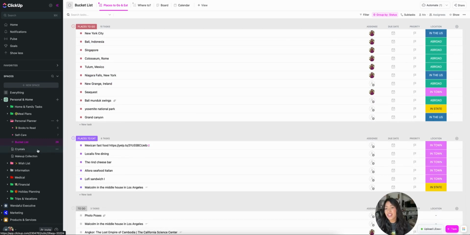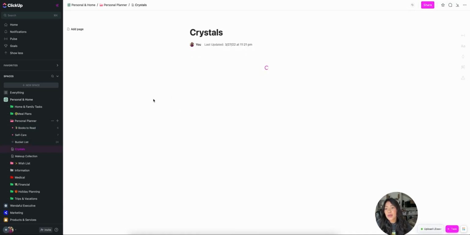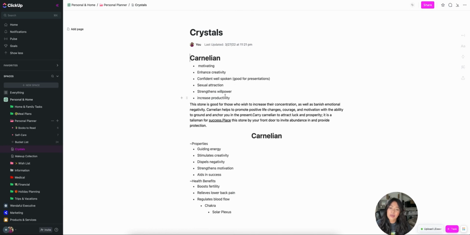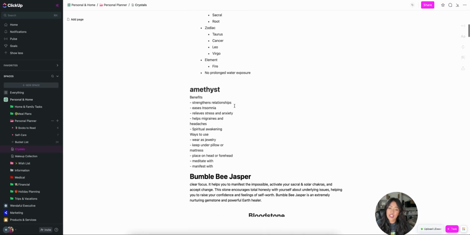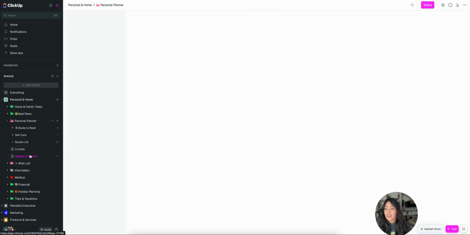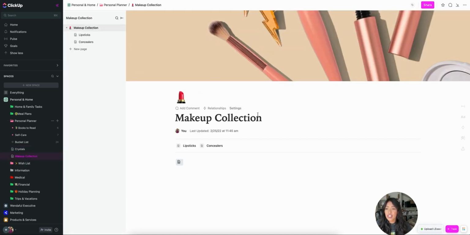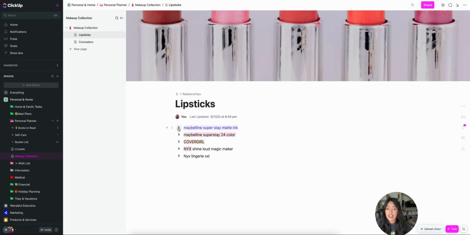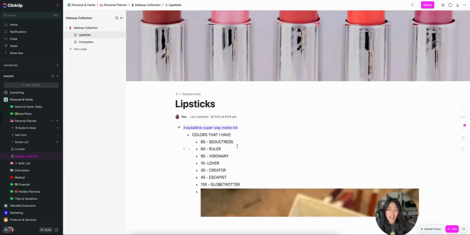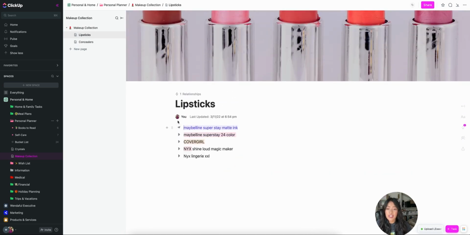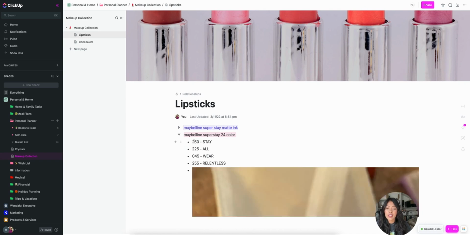And then I also have a document for my crystals. So I collect crystals, and I just want to remember what each crystal is for. It's just like a document. And then I have my makeup collection. So I have all of my lipsticks. So I have the brand, and then I put the colors that I have, and I even took a picture of all of my lipsticks just so that when I'm at the store, I know that I already have these colors and don't buy the same kind.